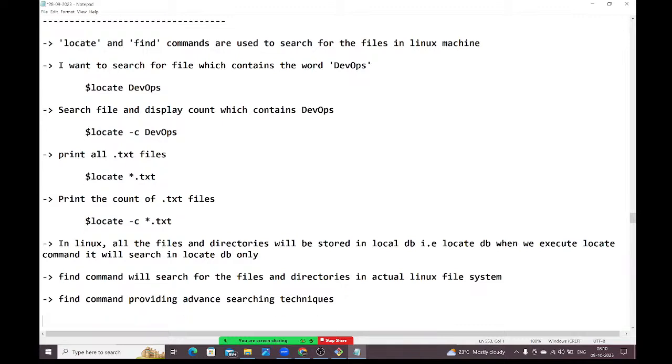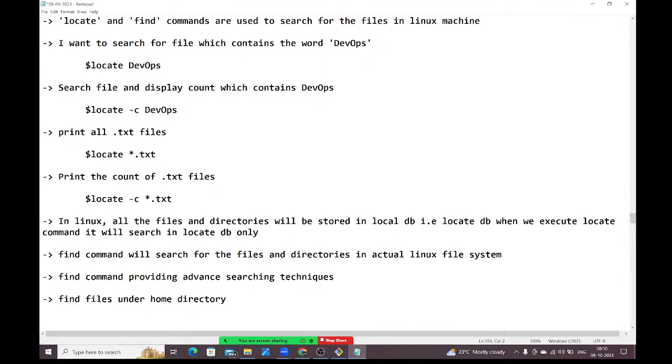Say I want to find files under the home directory. For this, what command do you need to write? See, guys, the find command, then the home directory, and here I want to search for the file name f1.txt. It will print the complete path of that file.